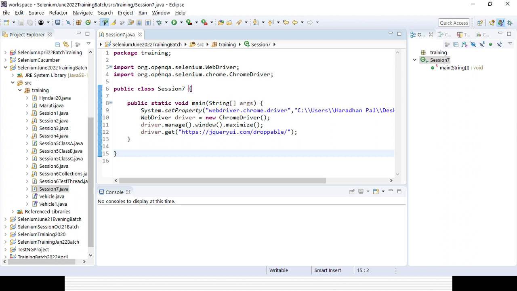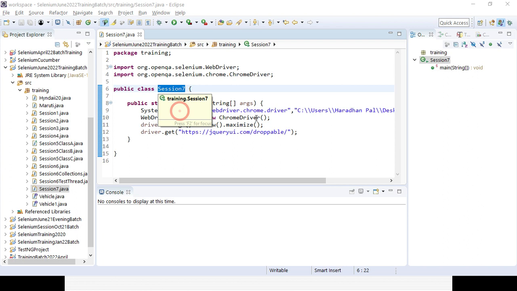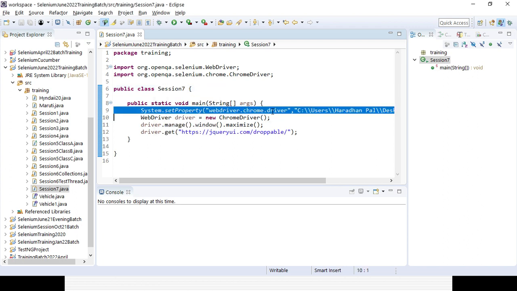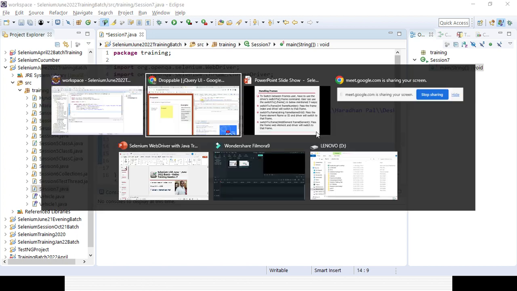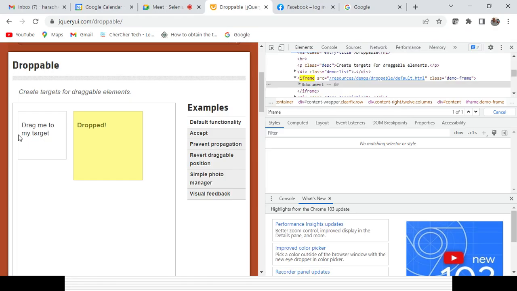So here I have created a class, session 7, for today's class. I am setting the properties for the Chrome driver, and then I am creating an object or instance for the web driver. Then I am maximizing the driver. I am passing the URL that I want to interact with. Then I will be creating a source element and a target element. This is my source element. I want to click the source and place it in the target. So let's try to create two elements called source and target.